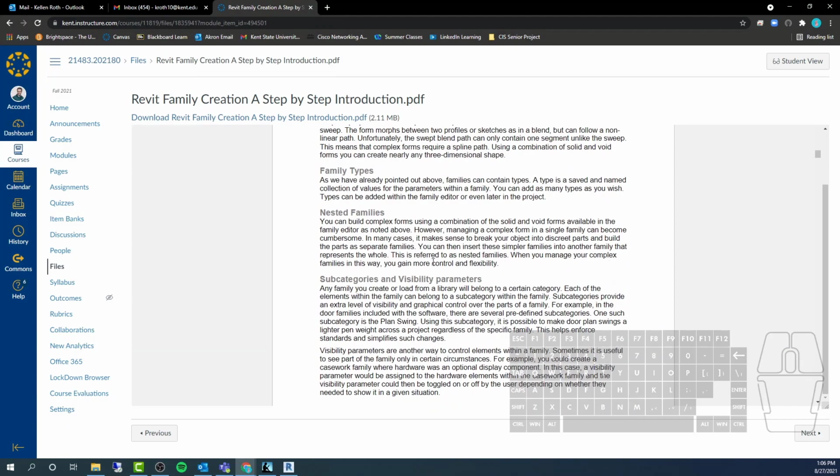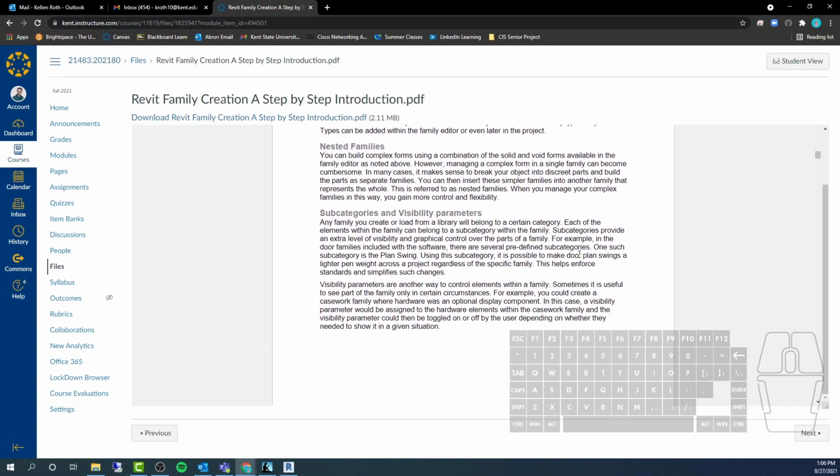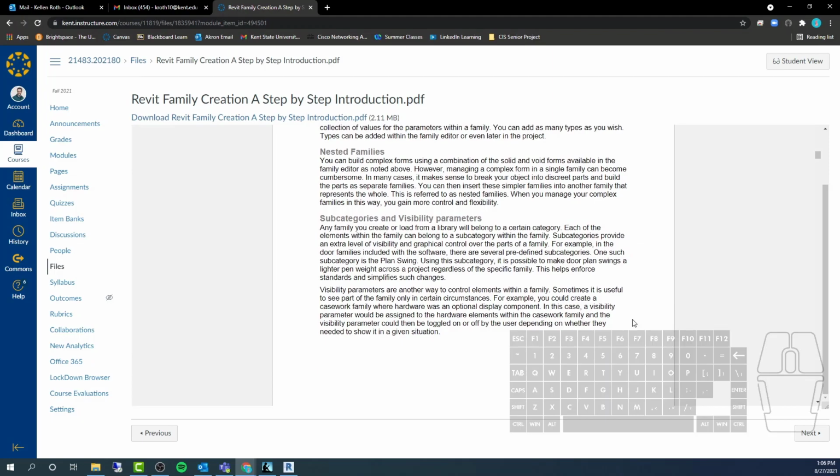I'll explain those a little bit more as we go. It might make a little bit more sense, but basically it's almost impossible to get a family like this working properly if we're not breaking it apart into separate families and nesting them into one another. It just becomes a mess if you don't.